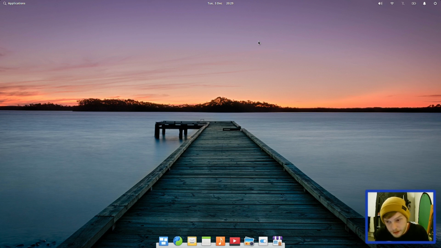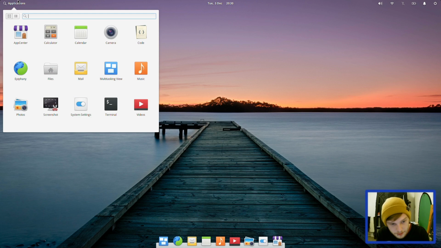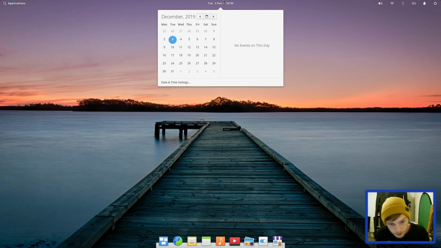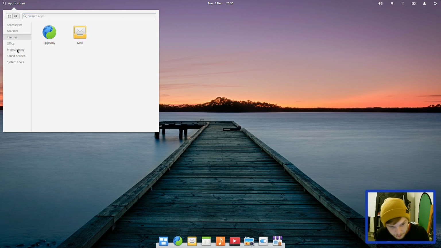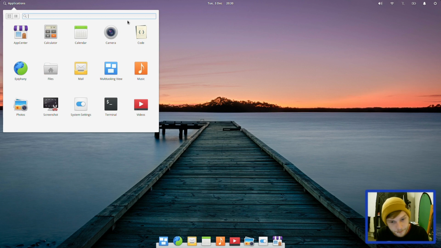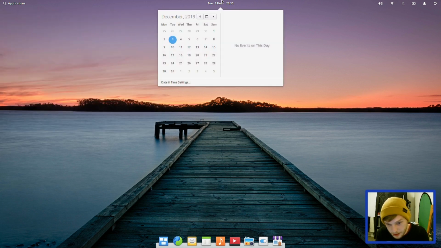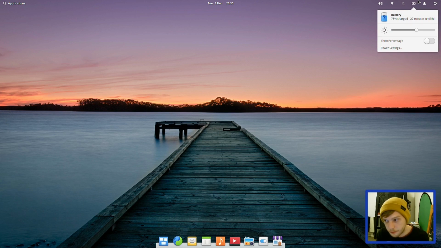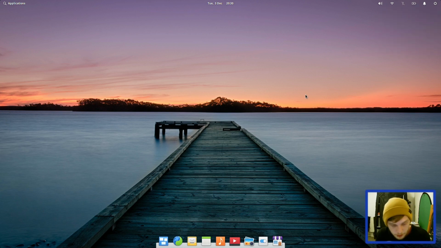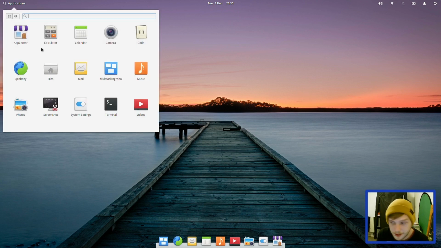If you've used elementary before, you'll know what's going on here. If you haven't, it's the Pantheon desktop environment with a plank at the bottom, an application launcher at your top left, which looks like so. You can search it as well. It also has categories if you prefer just to switch through categories as well. I'm going to keep it all spread out like that. And then you've got your calendar here, and then you've got your sort of indicators and things like that at your top right.